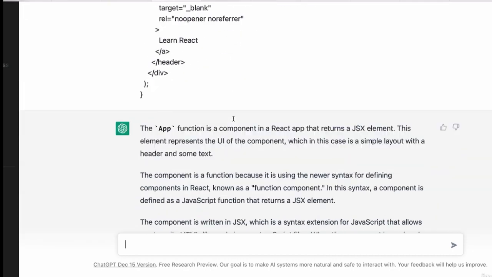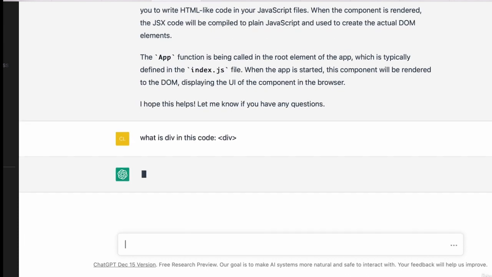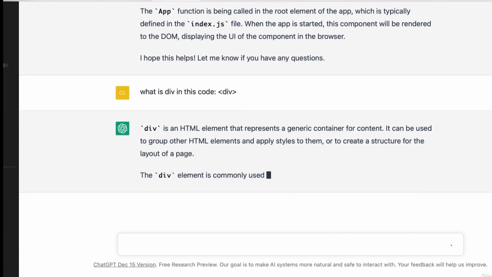I could say, what is a div tag? What is div in this code? And then I can copy the code over and hit enter. Div is an HTML element that represents a generic container. It can be used to group other HTML elements, right?